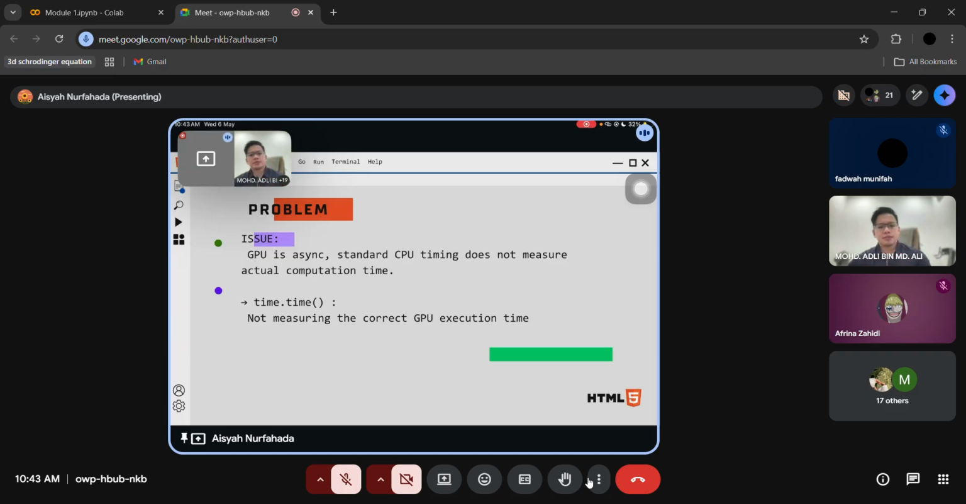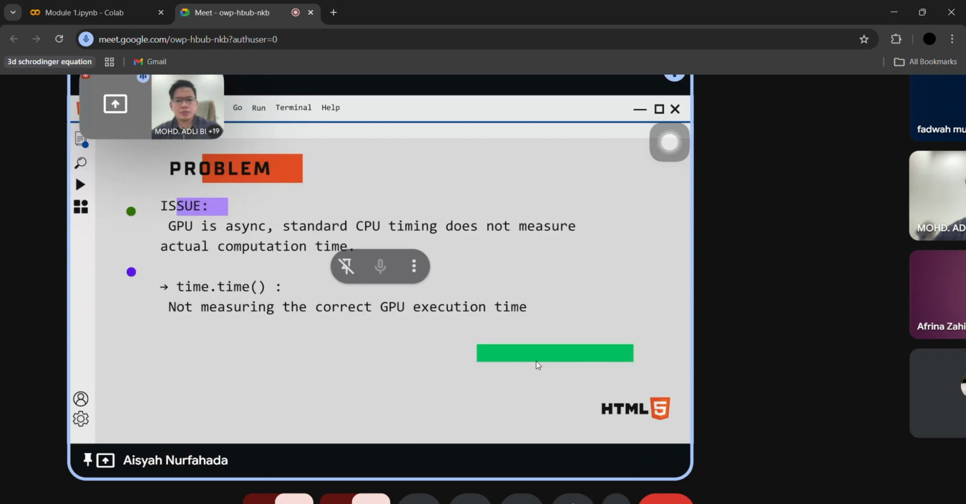So the problem in this task is that GPU operation is asynchronous. When the Python program sends a command to the GPU, the CPU does not wait for the GPU to finish executing the task. Instead, it immediately continues to the next instruction. Because of this behavior, using a standard CPU timer such as time.time() only measures how long it takes to submit the task to the GPU, not how long the GPU actually takes to execute it.